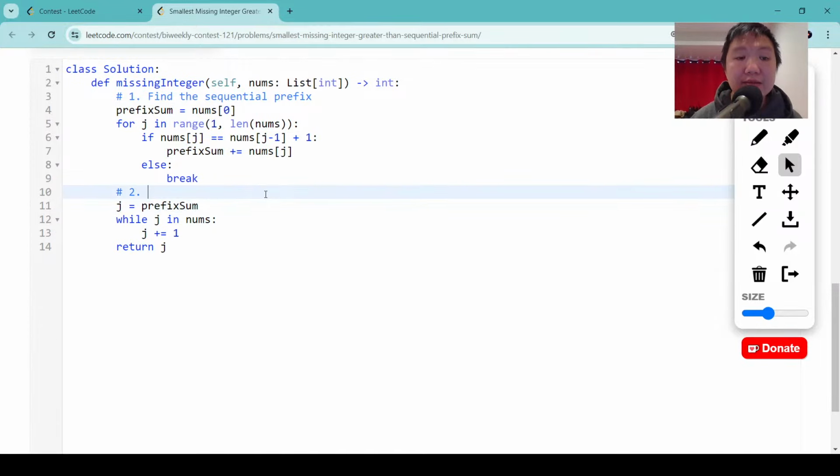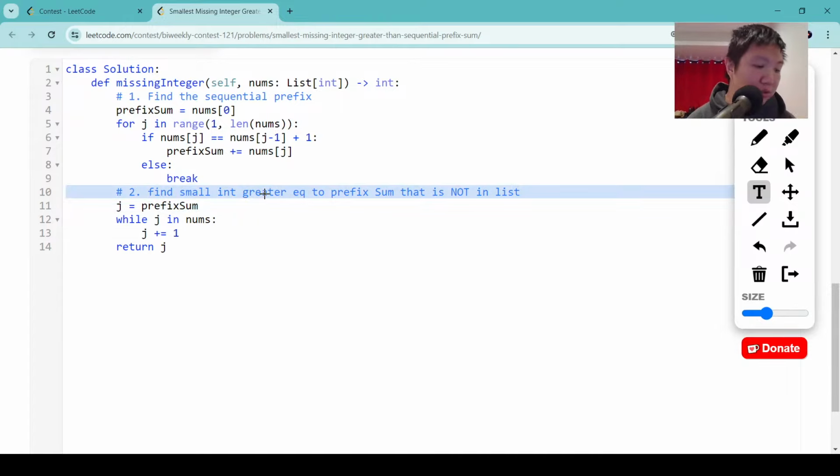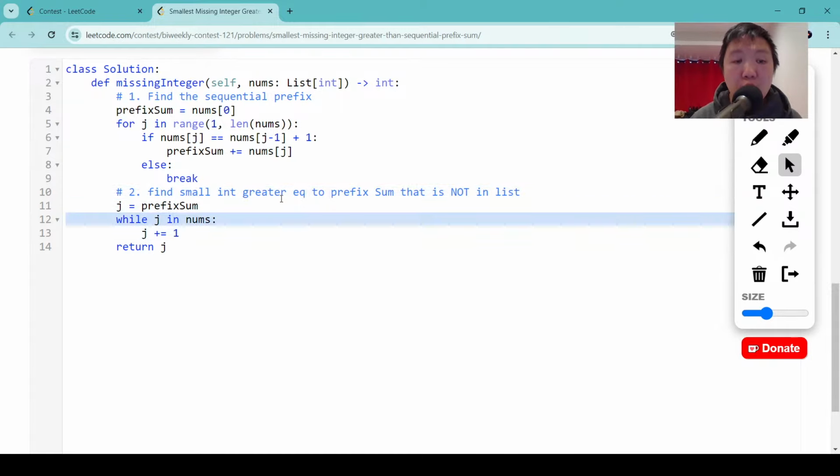And then what we do next is we find the smallest int greater than or equal to the prefix sum that is not in the list. This is a lot of words, fairly convoluted. But what it essentially says is you start from prefix sum. While it's in nums, you do plus plus until you break, which means you get j, the first number larger than the prefix sum that is not in nums.